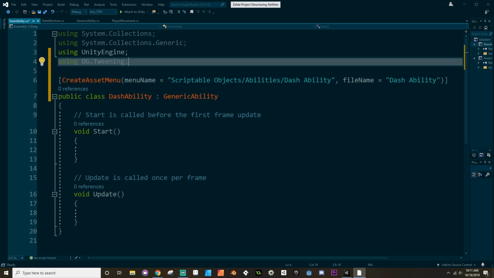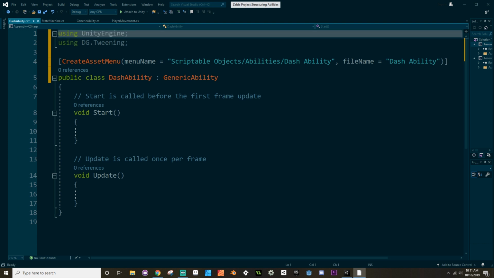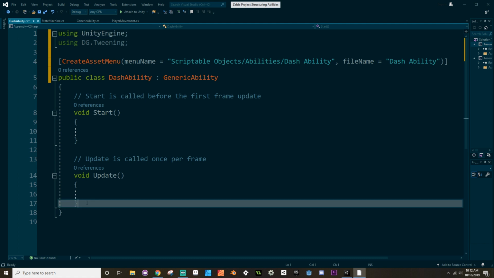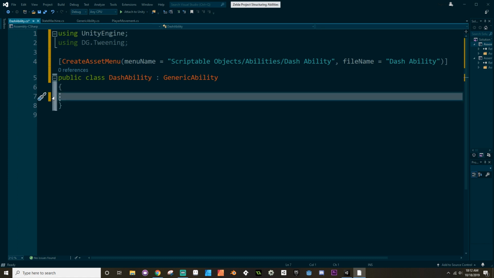There we go. Autocomplete decided not to work for a second. Okay, and I don't need the other two. I won't need system collections or system generic. And scriptable objects don't receive start or update, so I can just remove those. So now let's talk through what we want our dash ability to do.